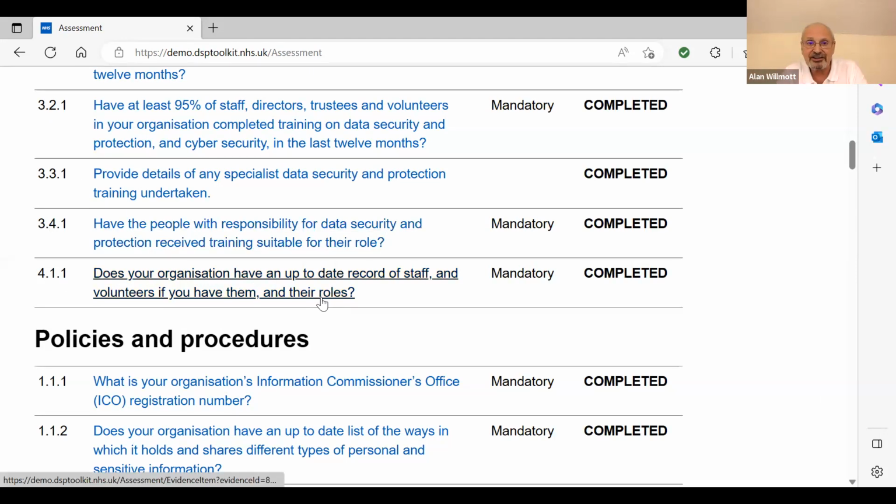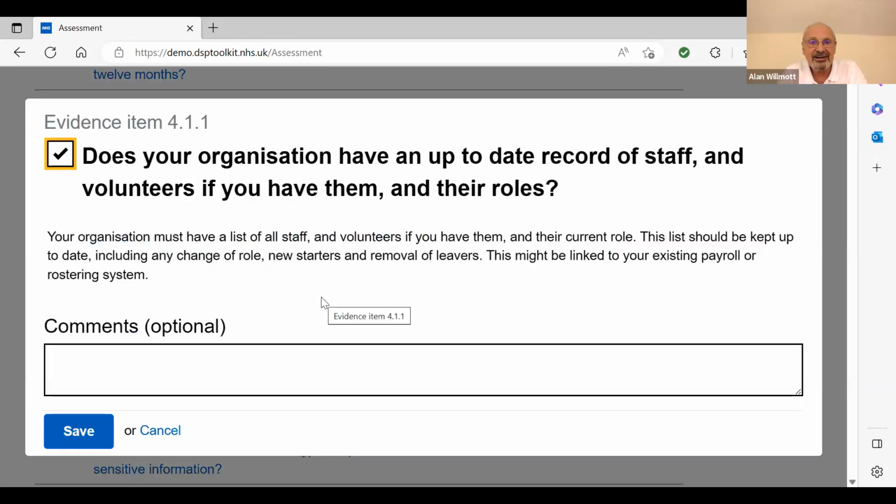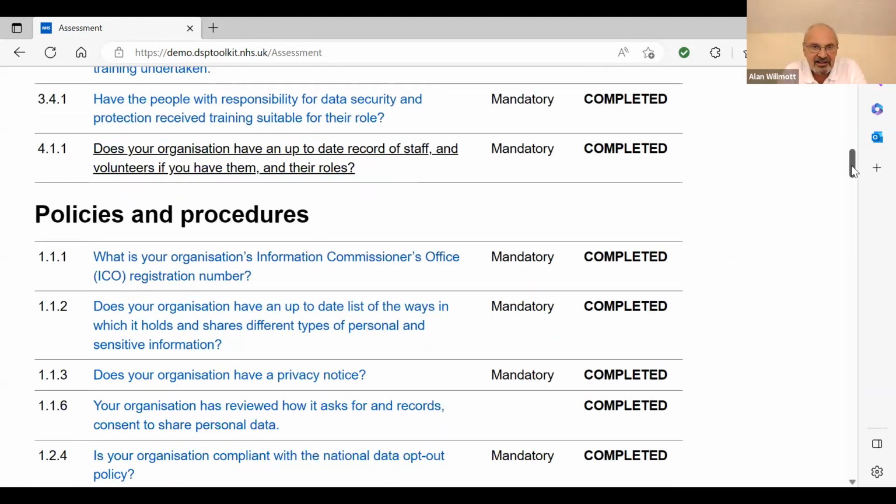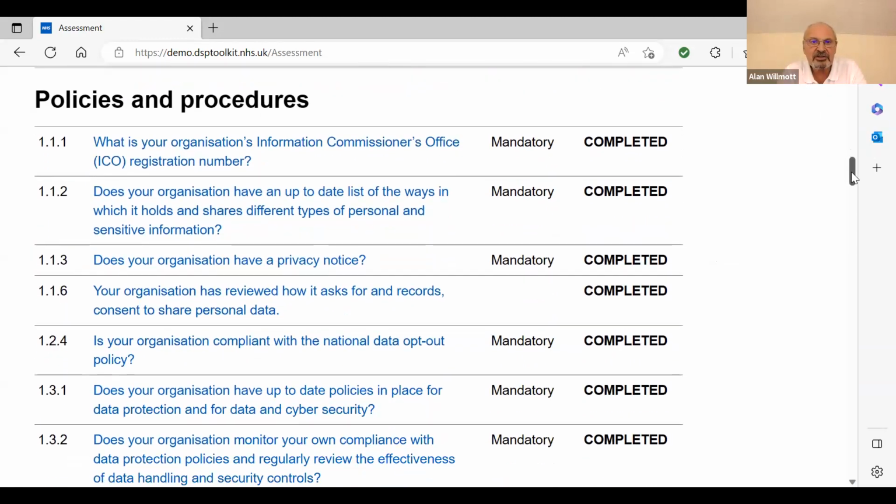This question I will touch on because it always makes me laugh. Does your organisation have an up-to-date record of staff and volunteers, if you have them, in their roles? So do you know who works for you and what they do? I've yet to come across a provider who says no to that question, so I won't go into it in any more detail. Then we're moving into policies and procedures.